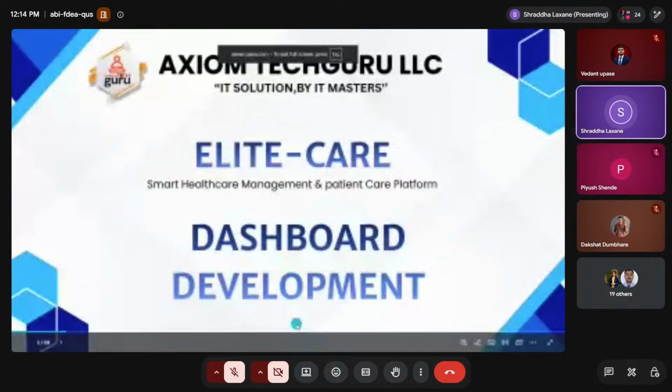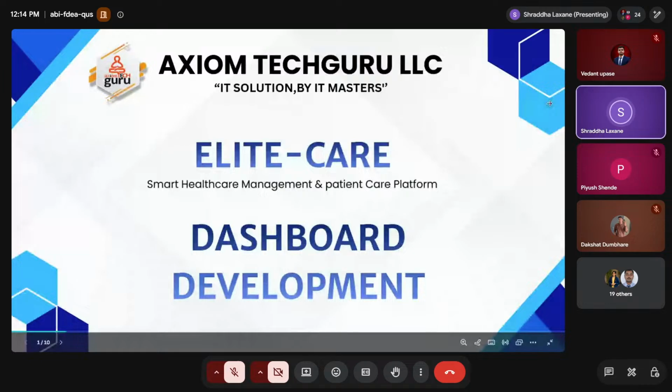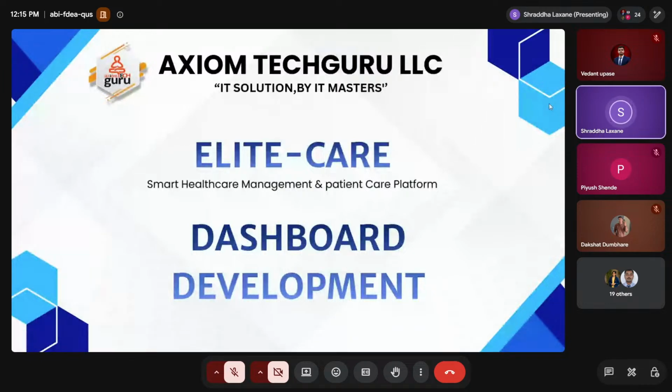Good afternoon, everyone. Today I am going to present our project, Elite Care Dashboard Development. Elite Care is a smart healthcare management platform that helps patients, doctors, and administration manage healthcare services through a single dashboard. In the presentation, I will explain how the dashboard works, how APIs connect the front end and back end, database management, API testing, security, and overall project workflow.